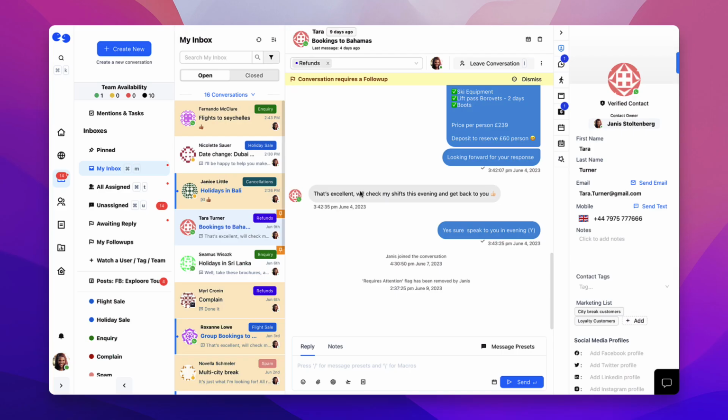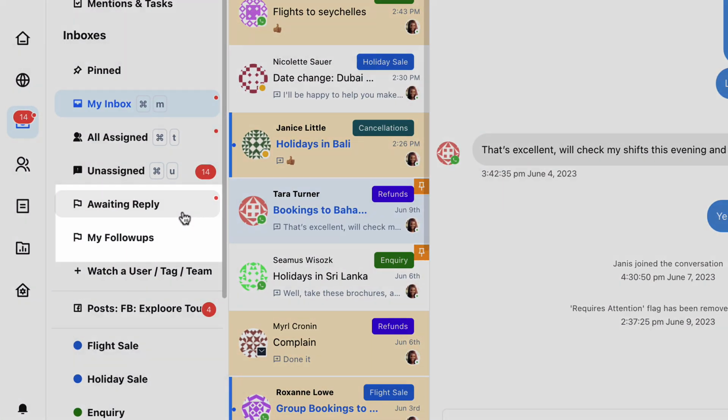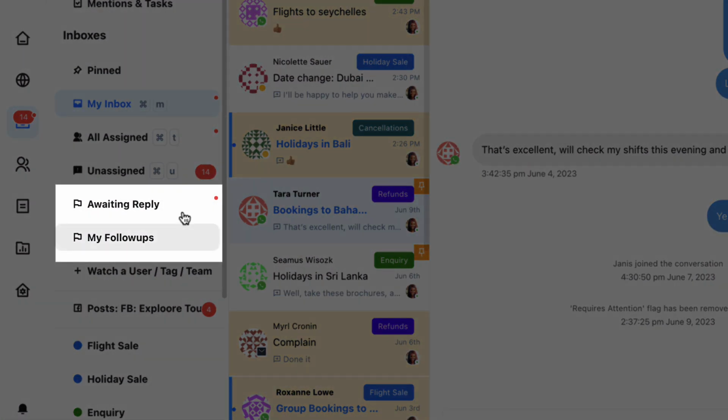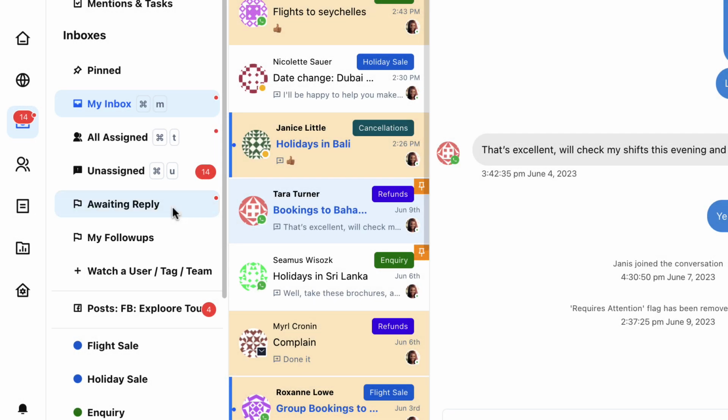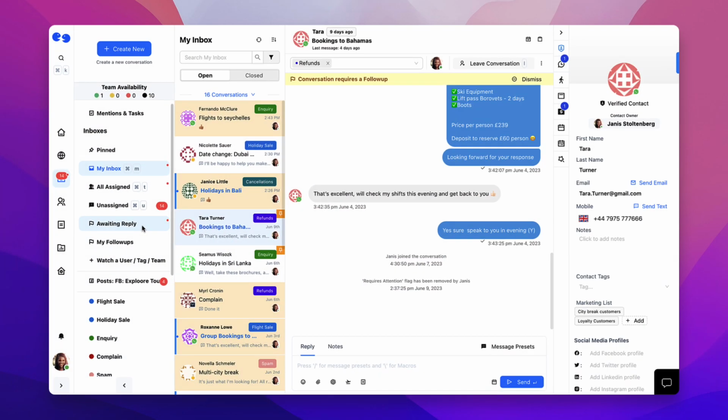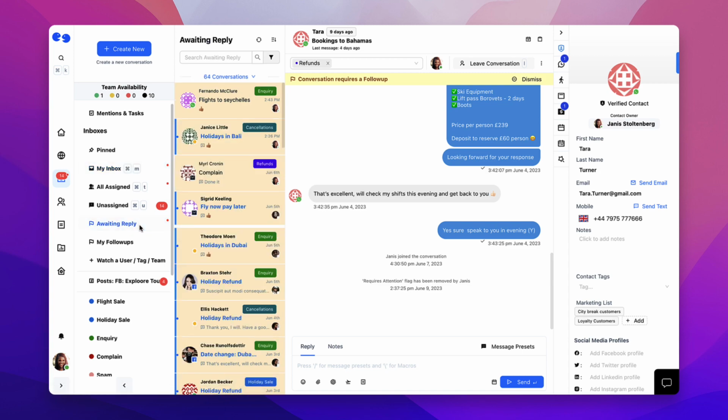The Awaiting Reply inbox and the My Follow-ups inbox are 2 special inboxes that are available only with getCiao. The Awaiting Reply inbox automatically adds any conversation where there hasn't been a reply to the customer's message. To access this inbox, just click the folder on the Inboxes panel.